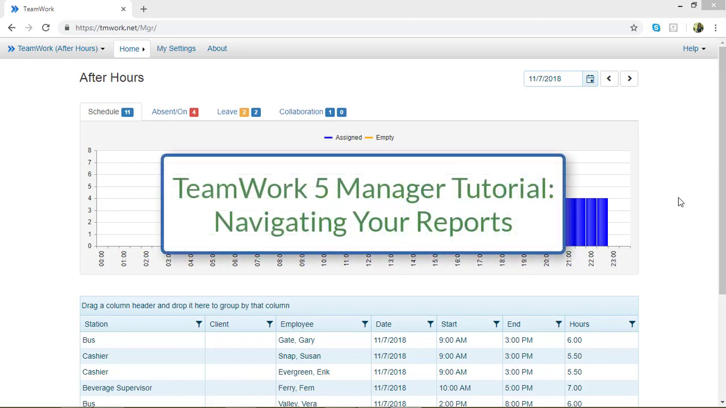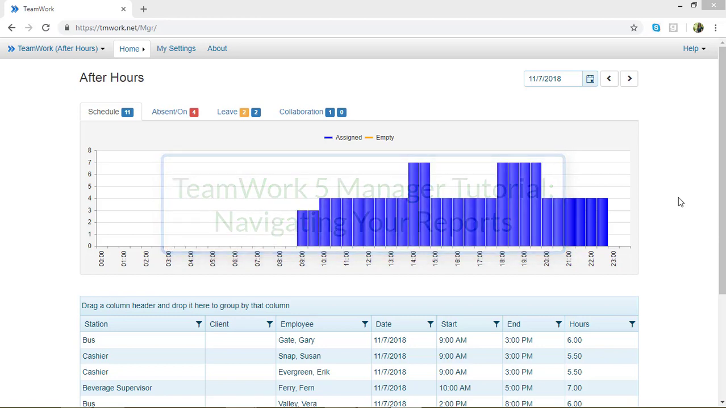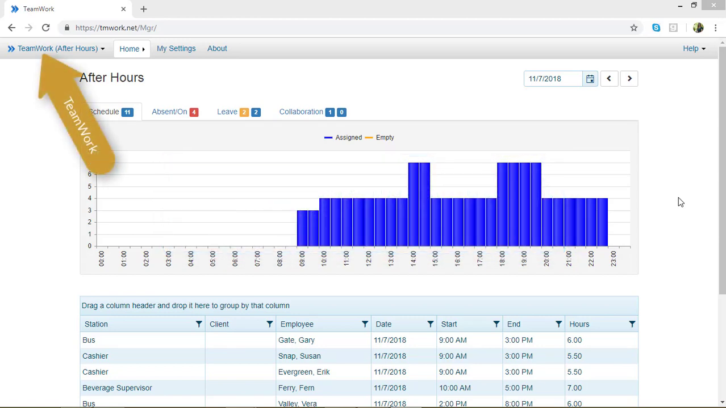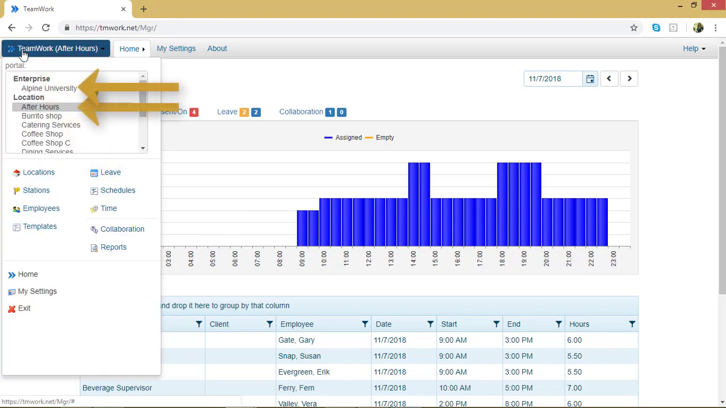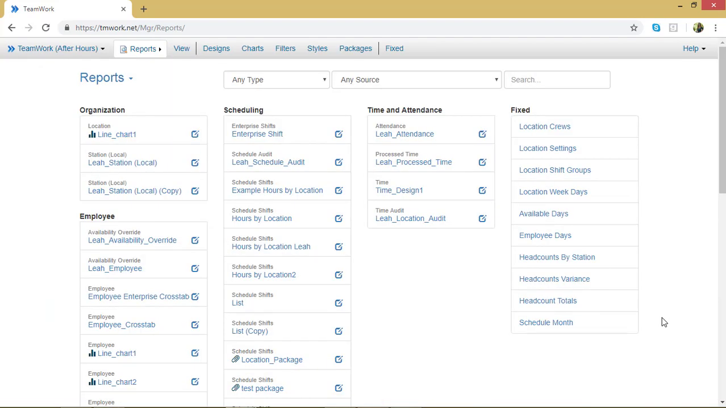In this Teamwork 5 Manager tutorial, I'm going to show you how to find and navigate the list of your reports. To do that, go to your top menu bar and click on Teamwork. Make sure you have your enterprise or your location selected, then choose Reports. You should arrive at a list of your reports.